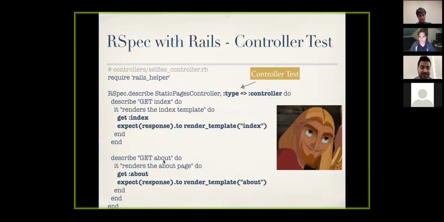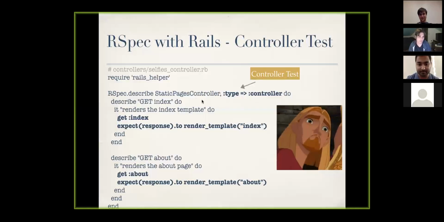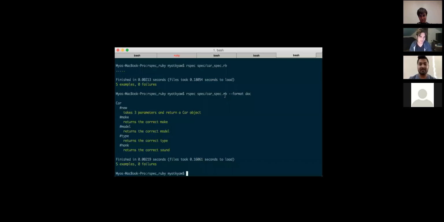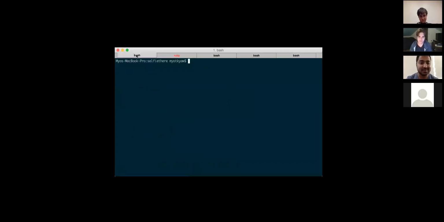And this is getting the about page. It's very simple, just like that. Describe get about. You can put anything you want inside these quotes, just to explain yourself. It renders the about page, and then you get the about, and you expect the response to render template. So let me move to my terminal and run this test live.